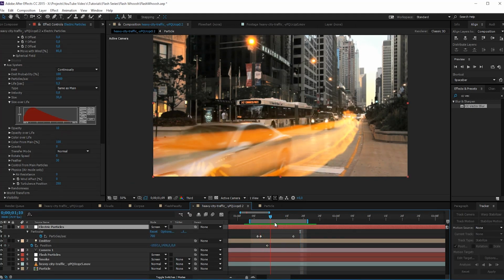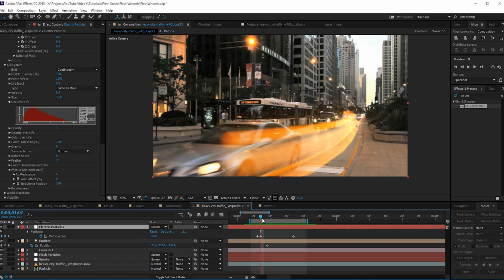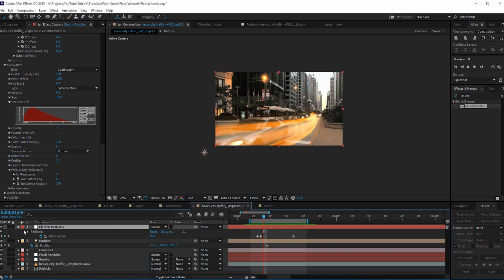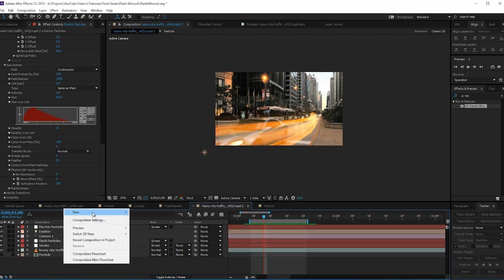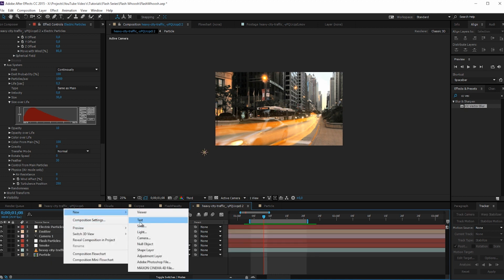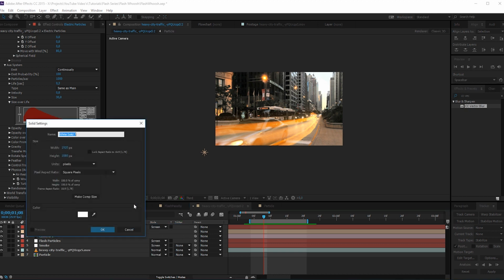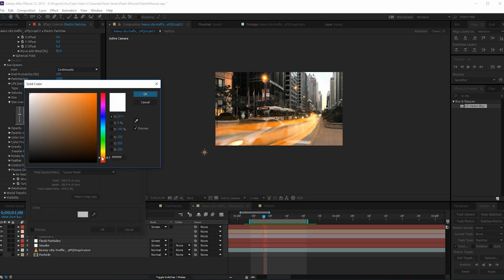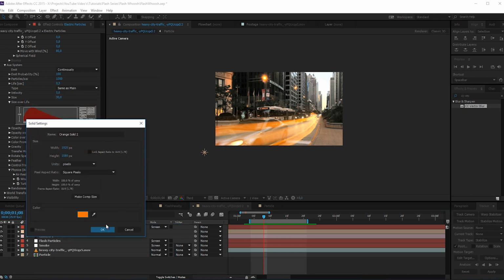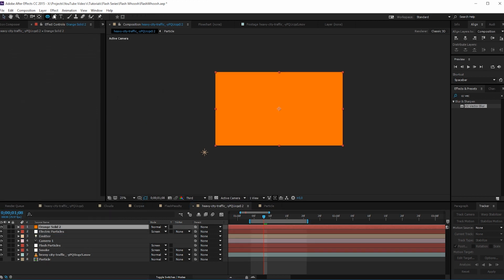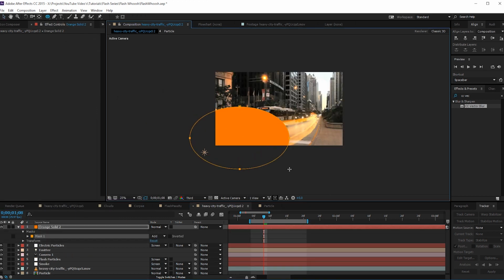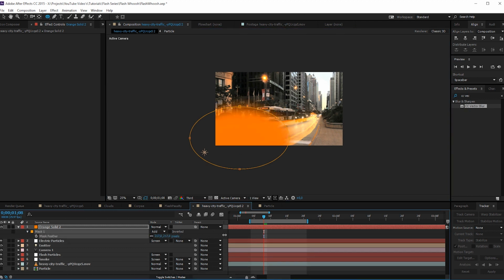And one thing I would like to do is once it passes as well, like so right over here, I want a flare to add some extra touch to our flash that is passing through. So we're going to add a new solid here and change the color to orange. Click OK and OK. And we're going to click on the ellipse tool and drag a circle over here. Press F on the keyboard to feather it and increase the feathering like so.